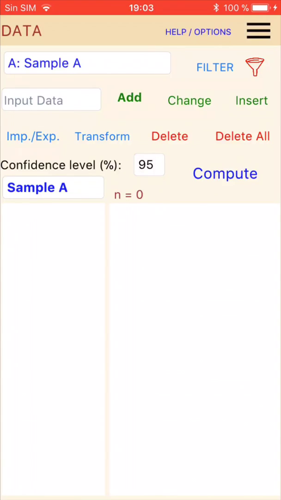Hi everybody, this is a video to show how to use StatSuite. In this case, it's a video only for the menu data. There is one video for each menu.